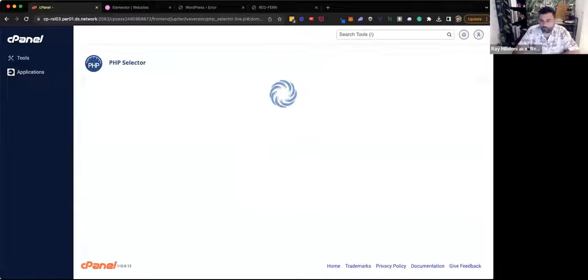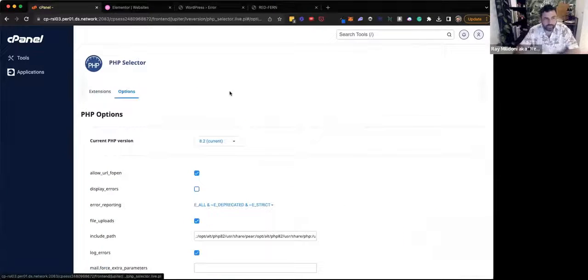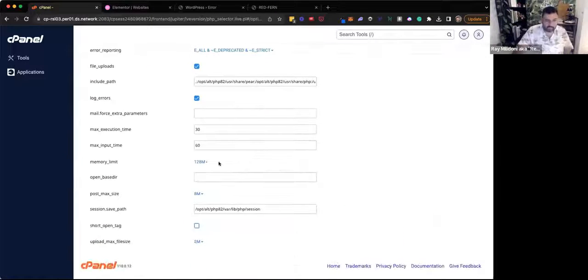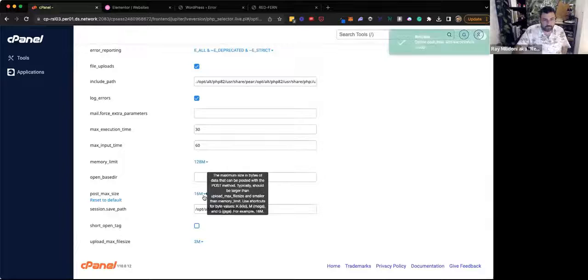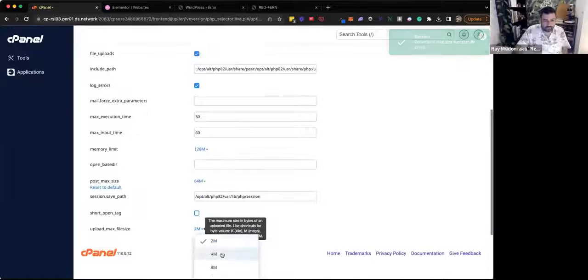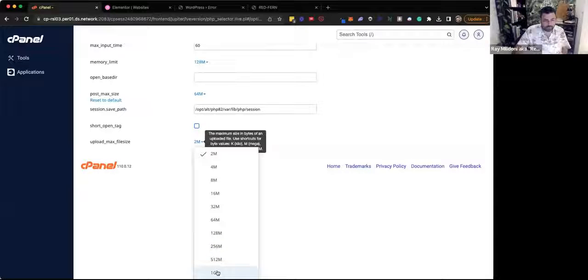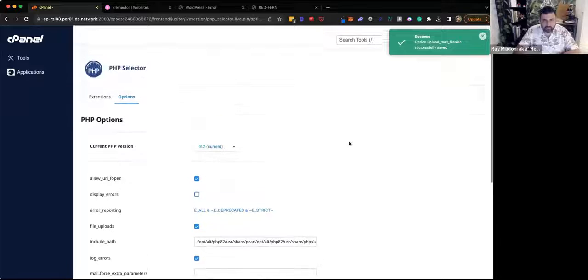What this is going to enable us to do is change some of the default settings. So if we go to options under the PHP selector, the post size and the upload size is set very low. You know, in 2023, I don't know why servers set these settings so low, but I might actually change that to 64, and the maximum upload, I will probably go to 1 gig. It's not uncommon now to have very large file sizes that you need to upload.